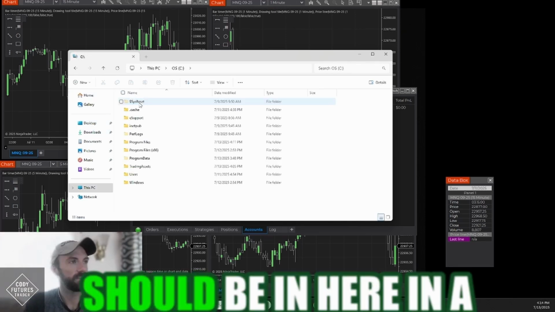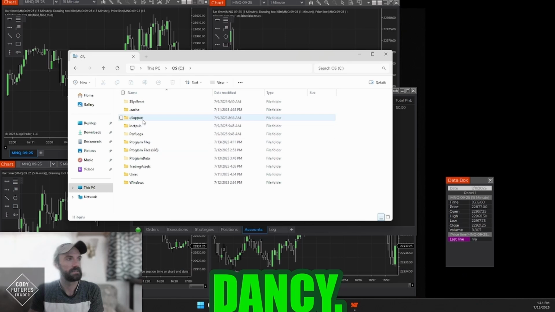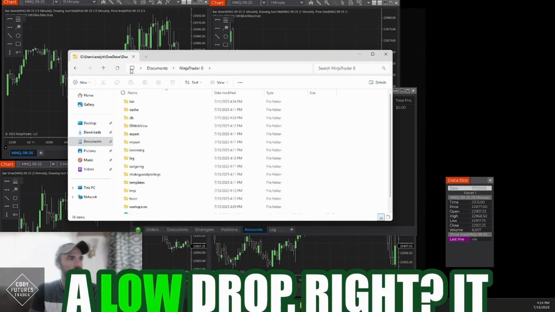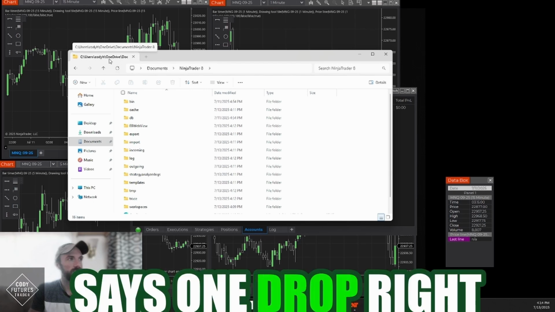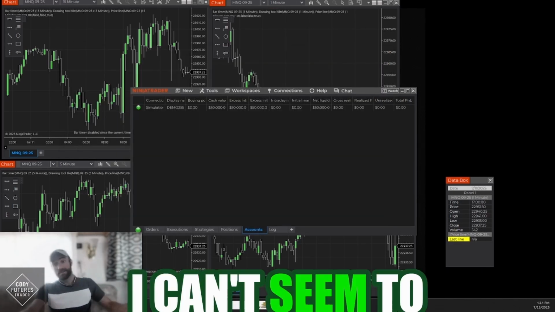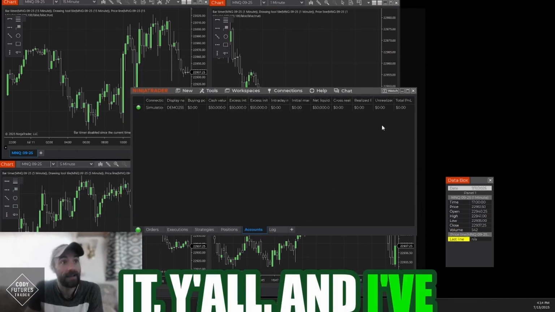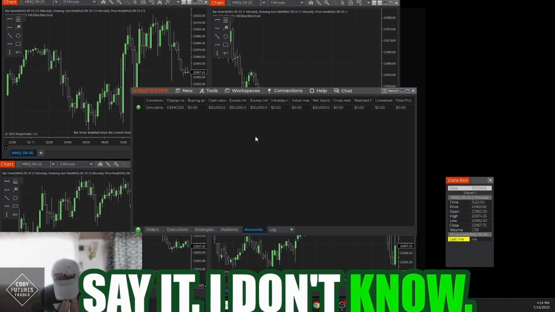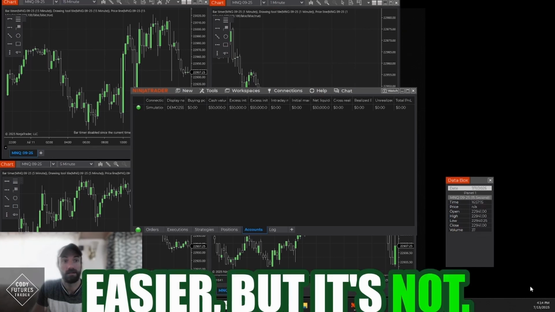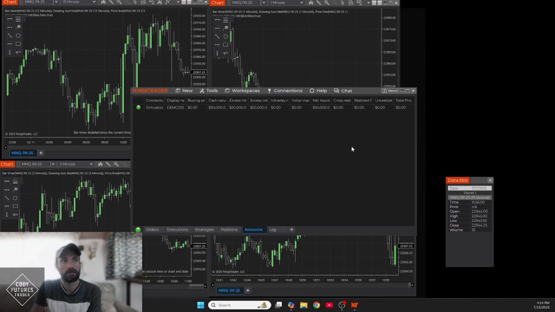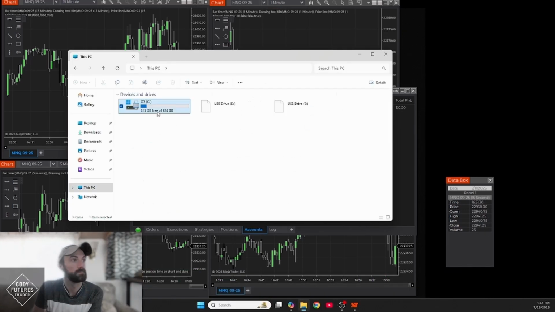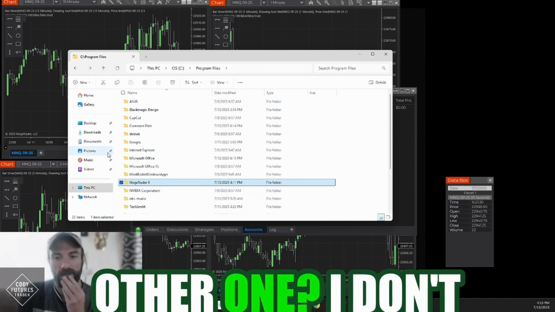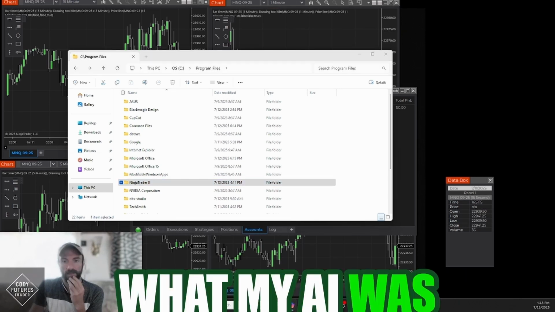Okay, so technically it should be in here, and I didn't see it, but I do know it's right here. And it should be just a local drive, right? It says OneDrive right there. I can't seem to figure out how to do it, y'all. And I've already turned that off, so it's probably going to still say it. I don't know. I wish this was easier, but it's not. So, what the heck? I mean, should I delete the other one? I don't know. Let me see what my AI was telling me.